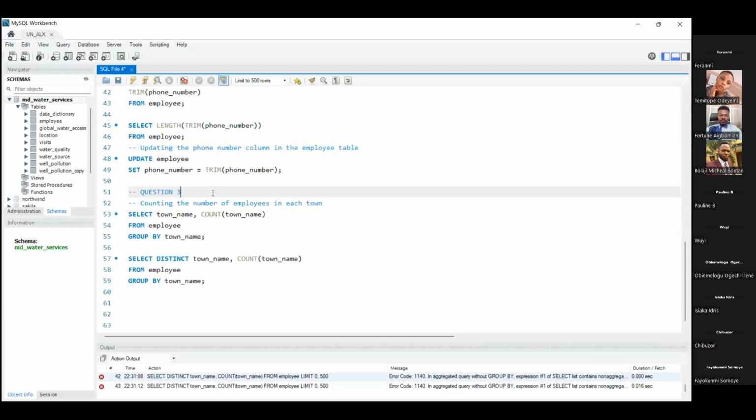Ogechi, do you know what table we should be looking at? To see the number of visits, what table should we check? You can scan through our database, our schema. We have the data dictionary, we have employees, global water access, location, visits, water quality, water sources, well pollution. So which of the tables are we looking at for what we want to solve?